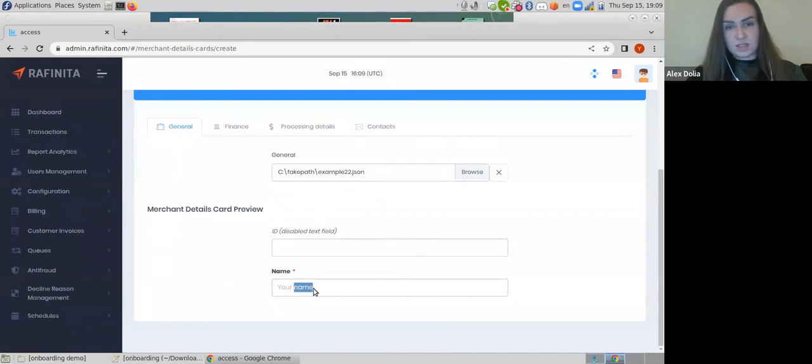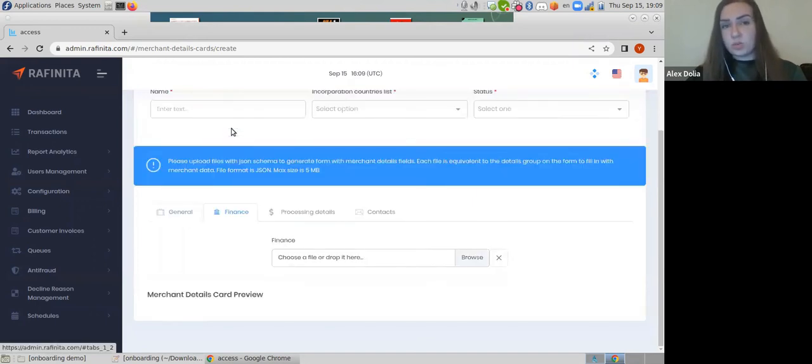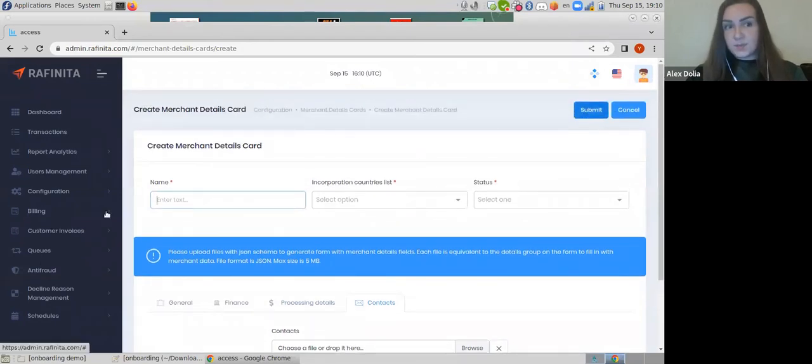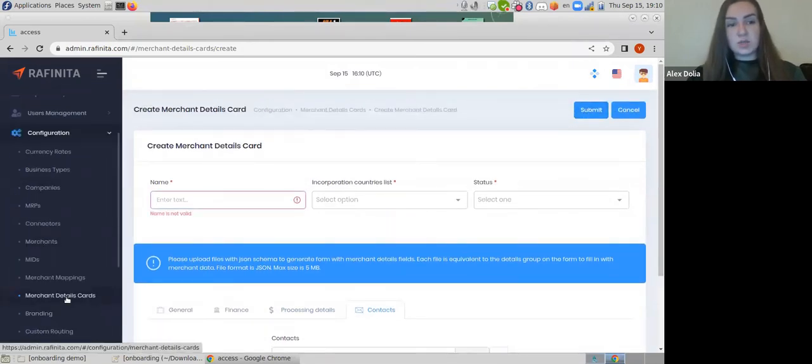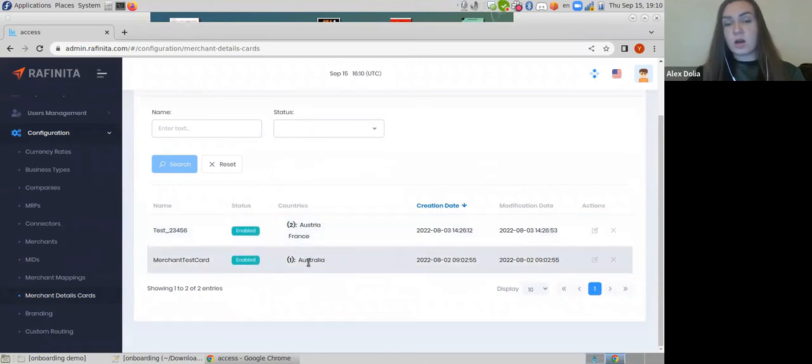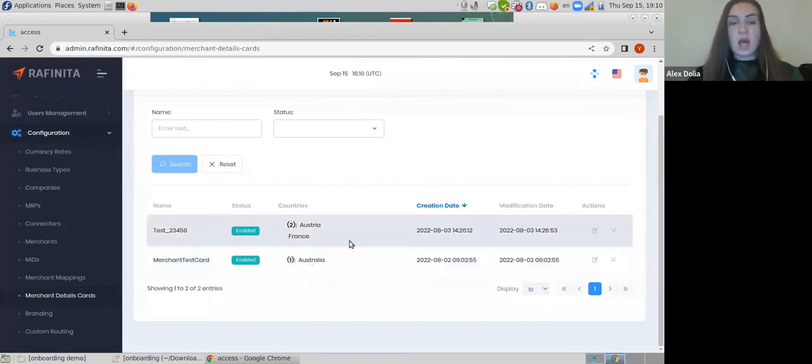So you specify this name, and for example, this disabled text field is not for the merchant. Then you will do the same with other sections here, and you will save it for your merchant. Once you submit it, you will see in the system that you have it prepared in the status that you have. So for these two cards, I actually used the same JSON examples, so it had the same structure.